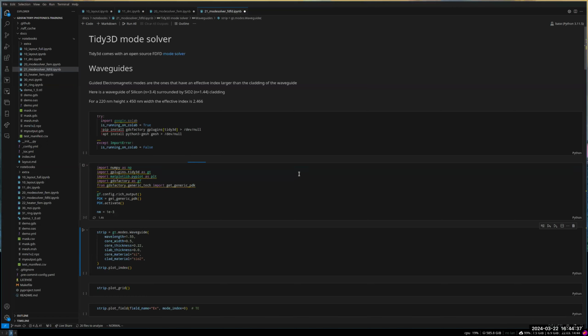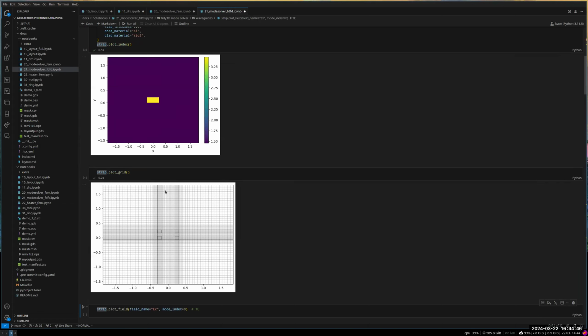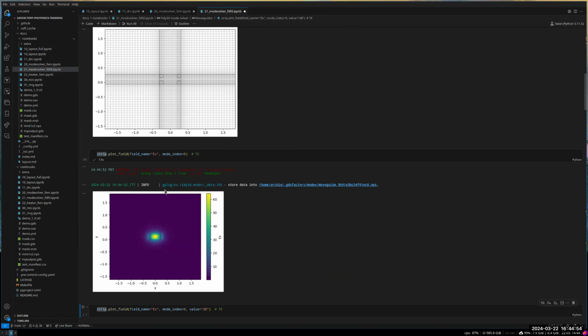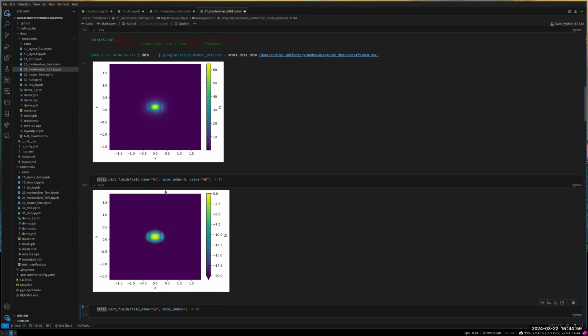Okay, so I'm running the FDFD. This is the Tidy3D mode solver. As I was saying before, the mode solver is open source, even though the FDTD solver, which is the most computationally heavy, is where they make the business. That's where it runs on the cloud, and you need to have credits.